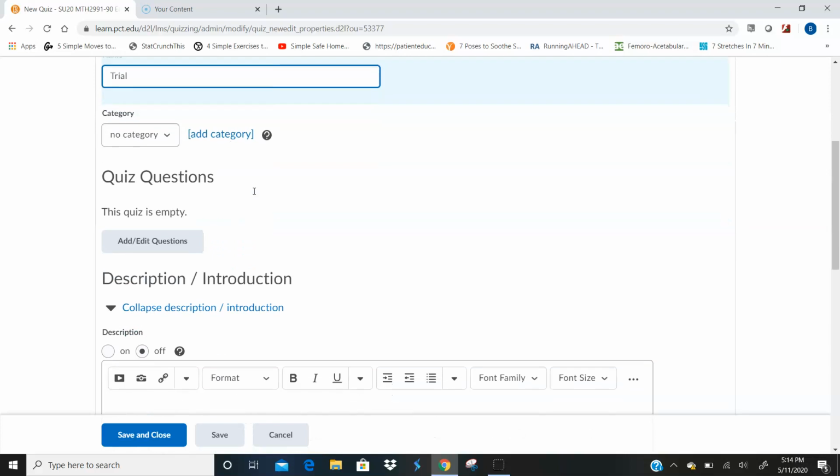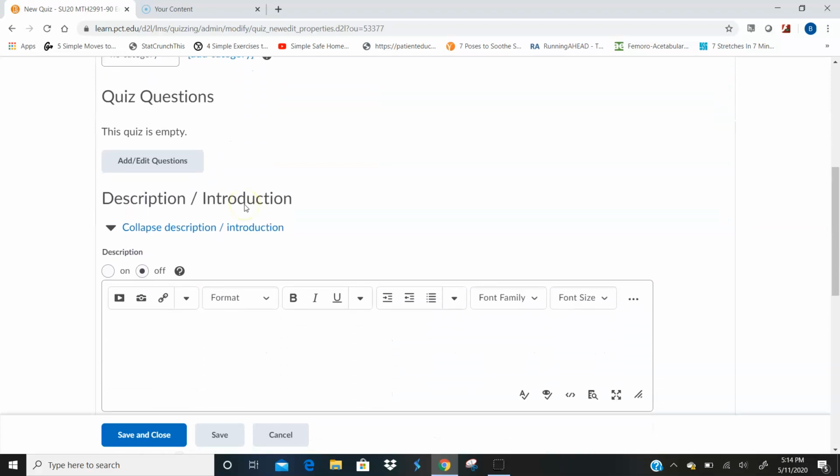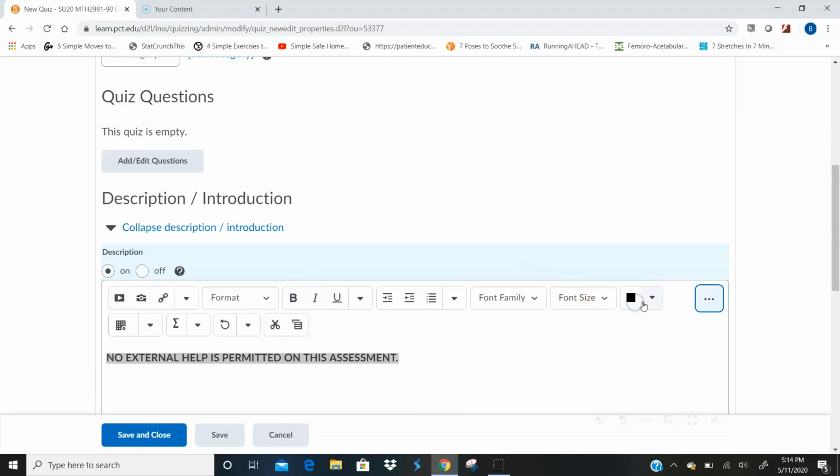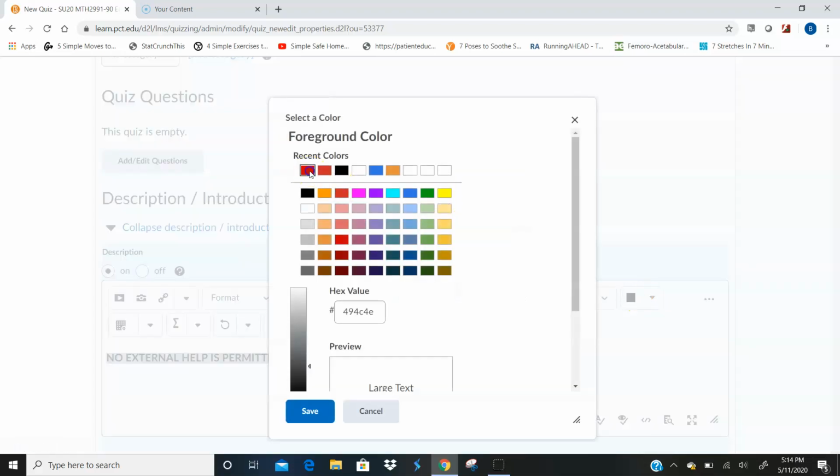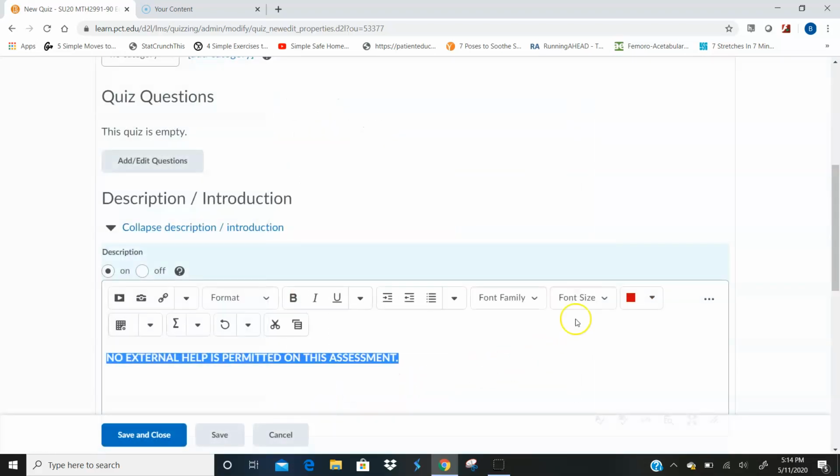But the actual creation of the test, I always like to start by turning the description on and just saying no external help is permitted on this assessment. And then you can boldface that. You can turn it to a red color so it sticks out. And you could maybe even up the font size a little bit so it really pops.